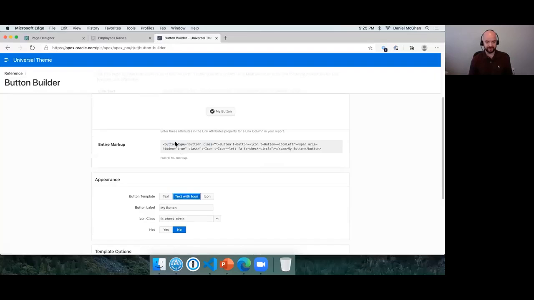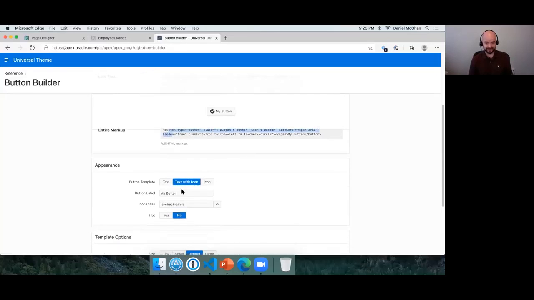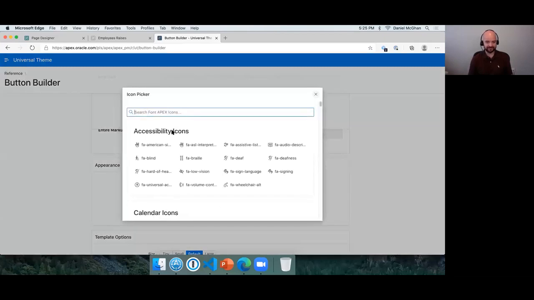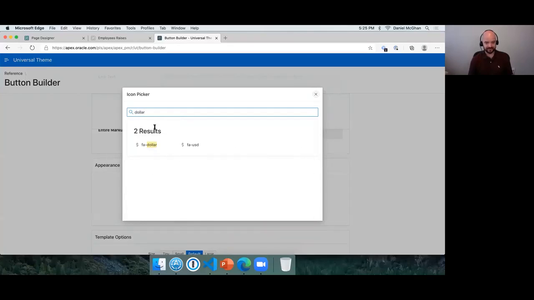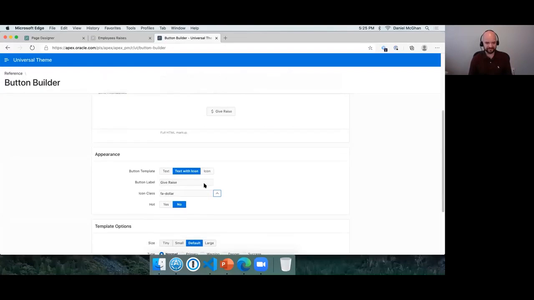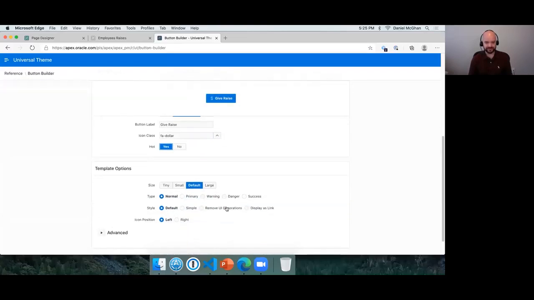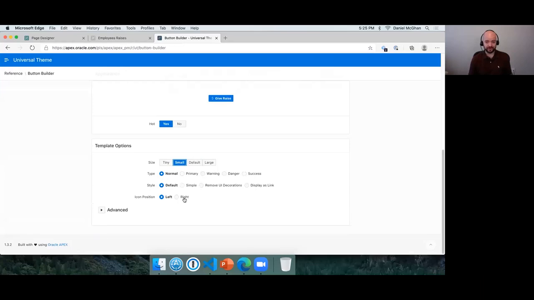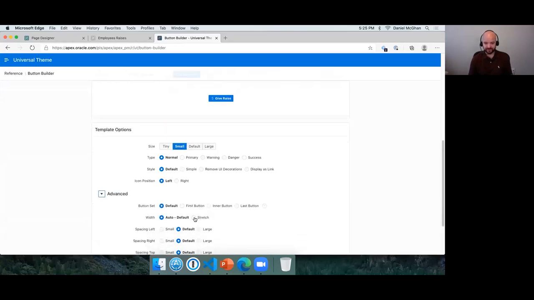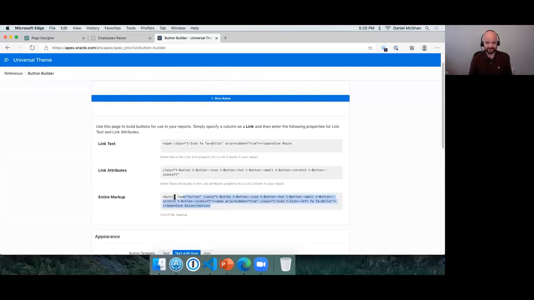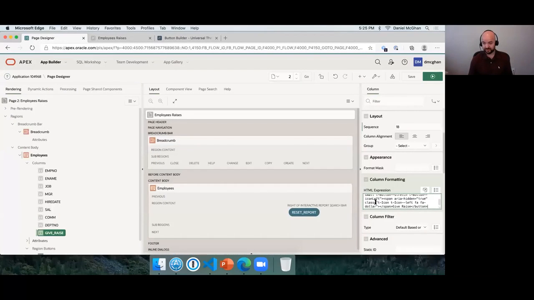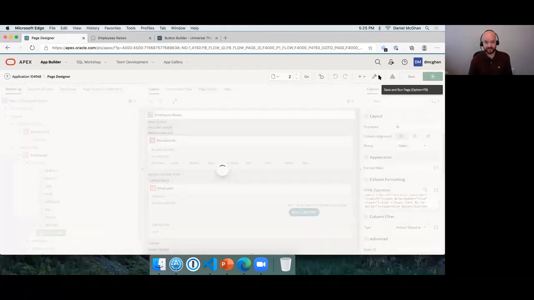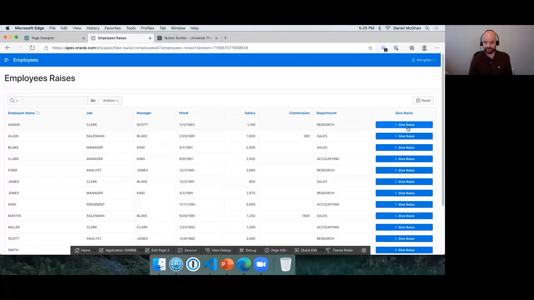So if you want one with text and an icon, maybe you want it to say give raise, and we'll customize the icon, something, you know, raisey. We'll make it hot, because why not? It's going to be in a report, so I'll make it a little smaller than normal. Under Advanced, there's an option, stretch, which looks weird here, but it looks better in the report. So once you get your button looking the way you want it, you just grab that, bring it back to the builder, drop it in here for HTML expression, give it a whirl, and woohoo, you have a button.